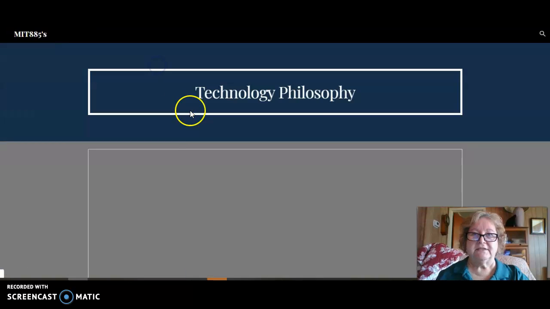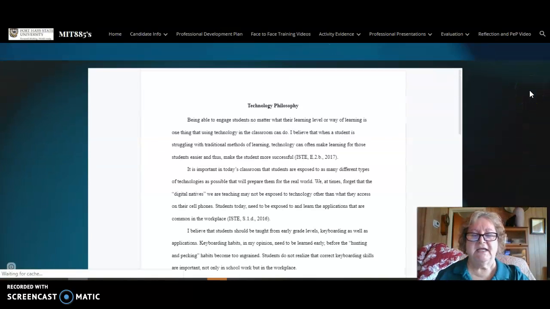My technology philosophy. My philosophy is technology is great in the classroom, and teachers should use it not just to augment, but to implement, and not as an add-on, but let's make it involved. Keep those kids engaged and keep them learning at the same time.